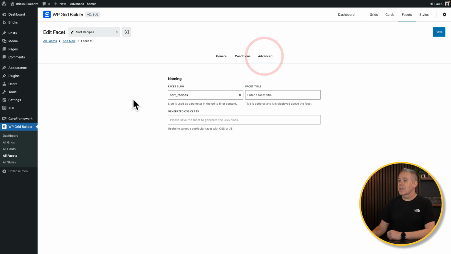Then if we come into advanced, we can give this some naming. So we can name the facet for the slug and we can give the slug a title. So we'll just say sort recipes. You can also apply a generated CSS class. If you want to target this via CSS, you could do that. But we're going to keep, like I say, this relatively simple. We'll click save and we've now created our first facet for sorting.